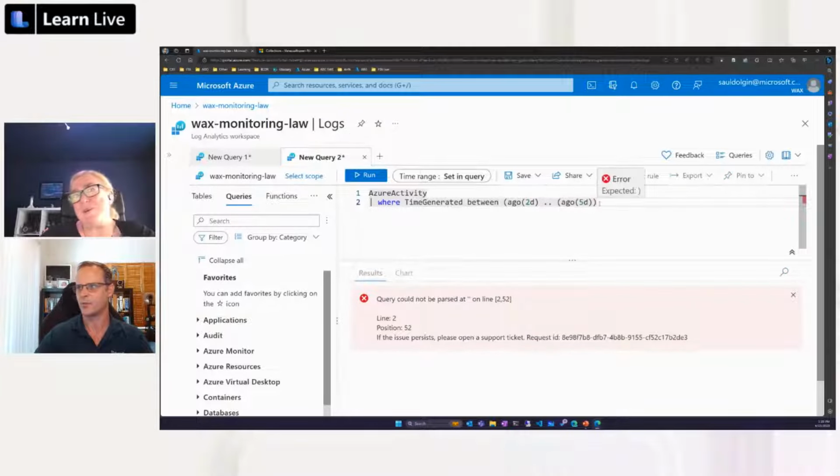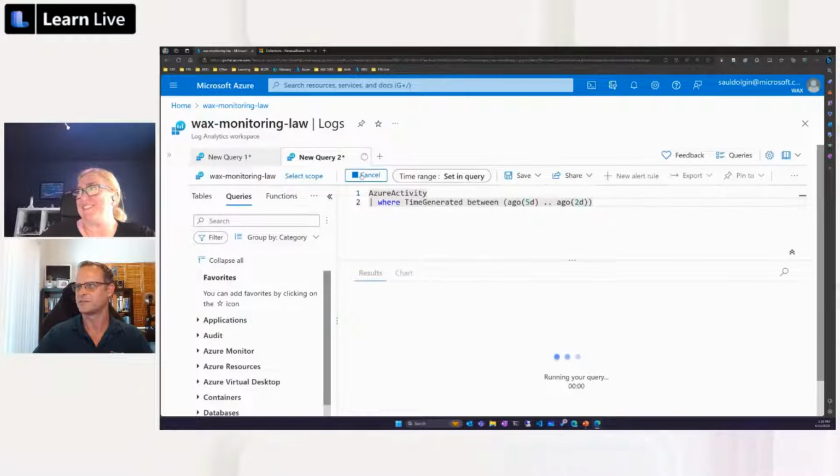I think I messed up. You may want to put the older dates before the newer dates. Oh, okay. Let's try that. How does that look? Well, now you're going to do 5 days ago to 5 days ago.